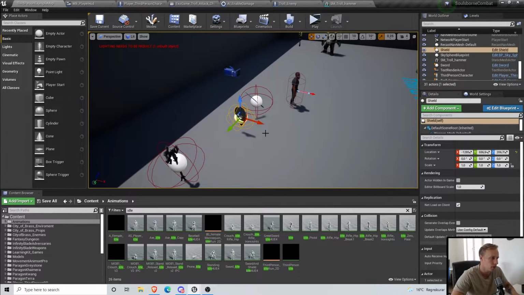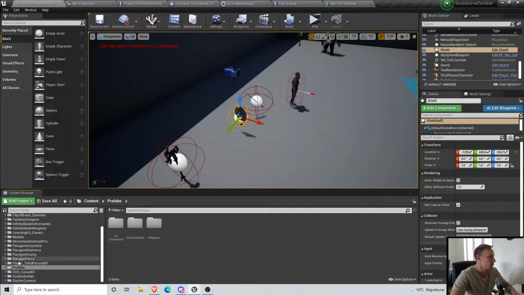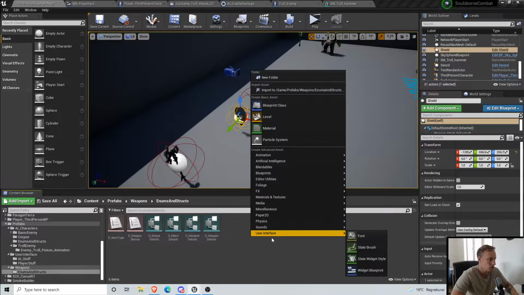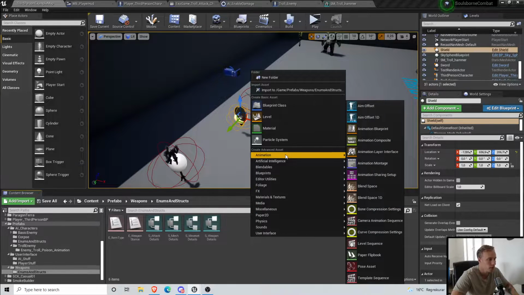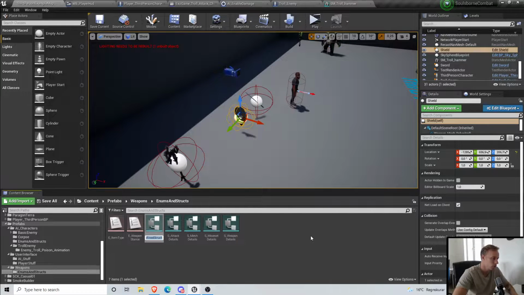So I'm gonna set that up just to show you how I would do it, but I'm only gonna use one animation anyway. So if we go into our weapons, enums, and structs, we have all of these. Let's do another one. Blueprint, structure, S attack hit reactions.